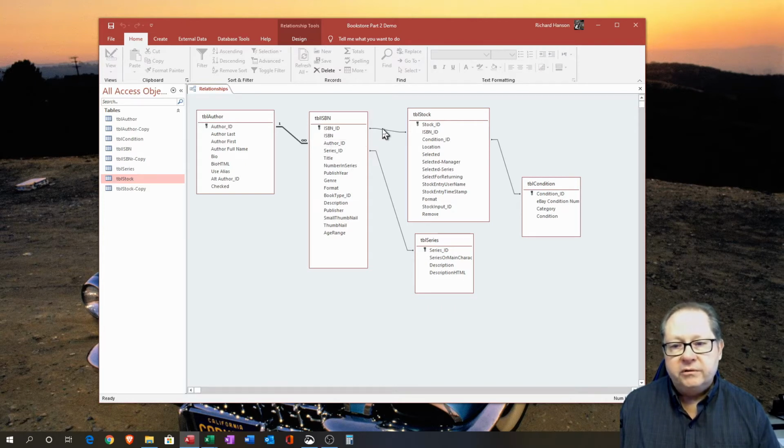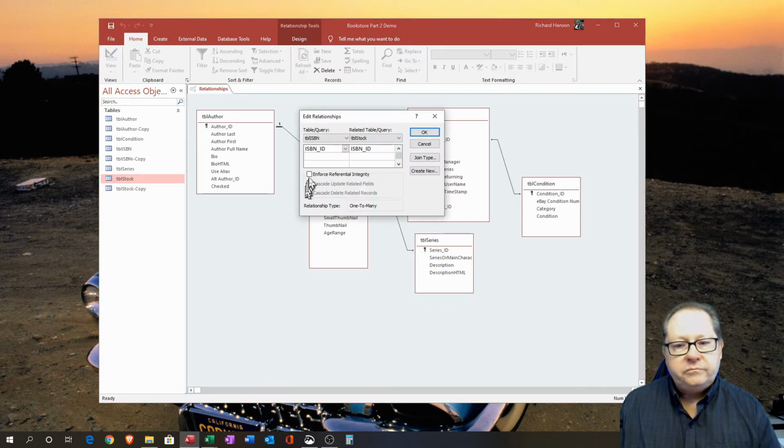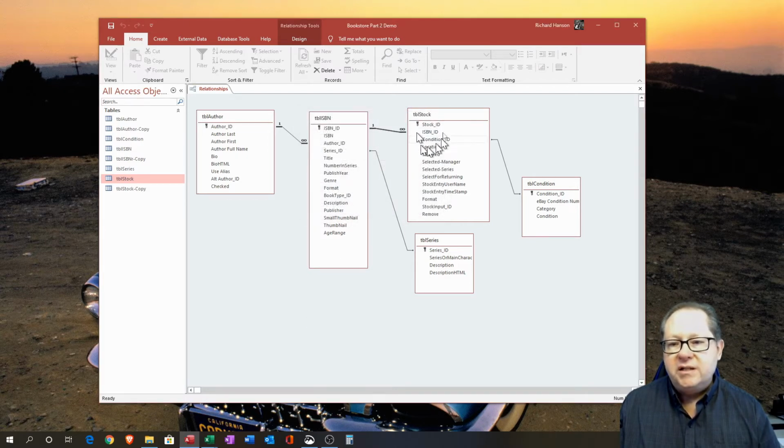Now I'll come on over here and do the same thing. And I can enforce referential integrity, update related fields. I generally don't do the cascade delete related records because what that means is if I did delete a stock item, like for example, I sell the book in my stock table. Well, it's a one-to-many relationship, so I don't have to delete the ISBN that was related to that stock item. And I definitely don't want to delete the author that was related to that one stock item. And cascade delete will go right up the tree here.